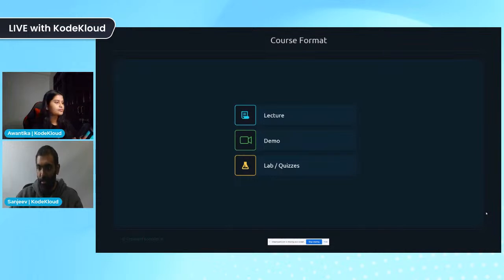And all of this environment is going to be integrated within KodeKloud, so you don't have to set anything up. You don't have to worry about the infrastructure costs or anything like that. It's all done on our end.